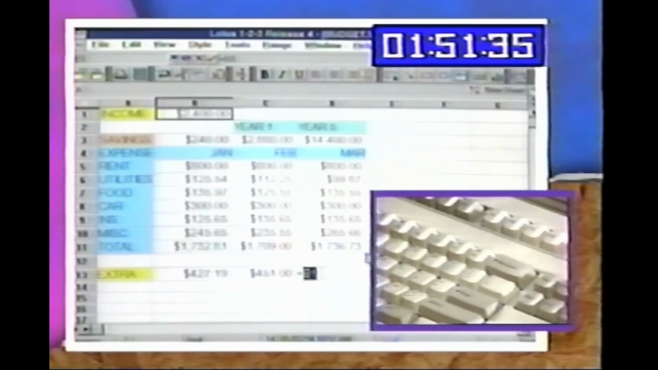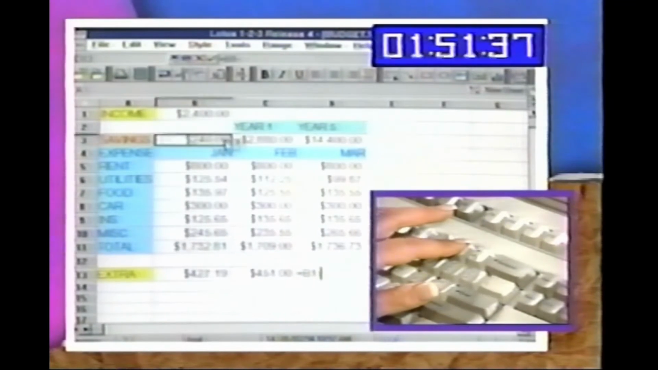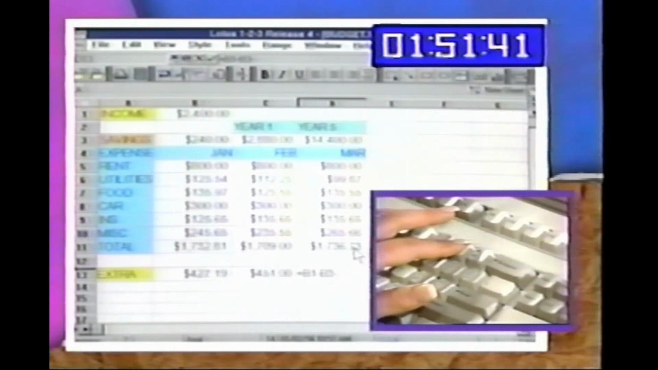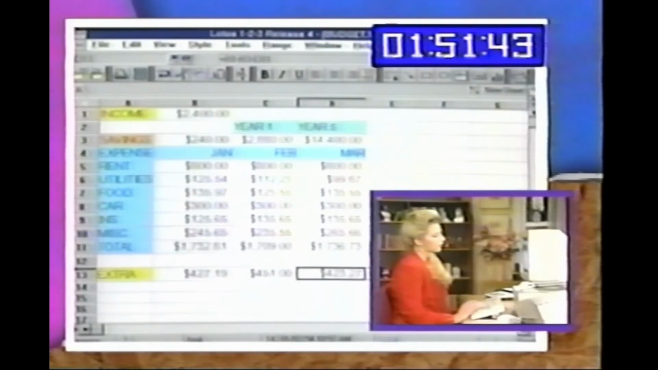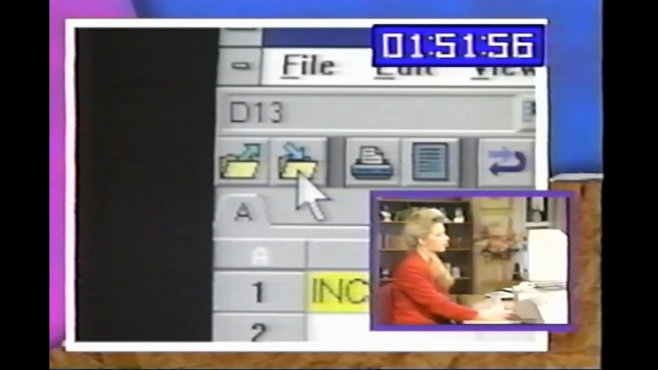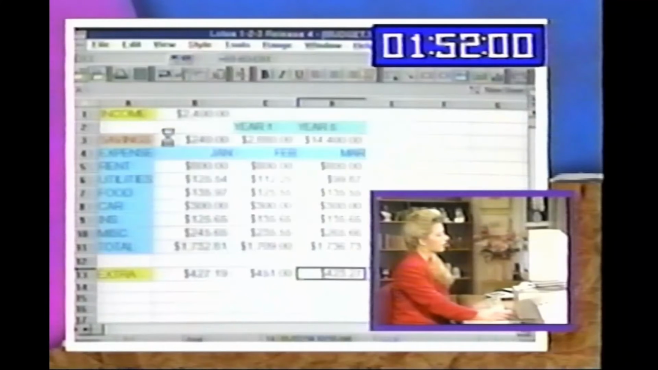We take our monthly income, we subtract our savings, because that always comes out first, and then we subtract all our expenses. Press enter, and now we see in March, we're kind of right back to January where we started. So now that we did all of this work, it's time to save the file again. So let's point and click where the arrow goes into the file folder, and that's the save icon. When I point and click there, this file has been saved.